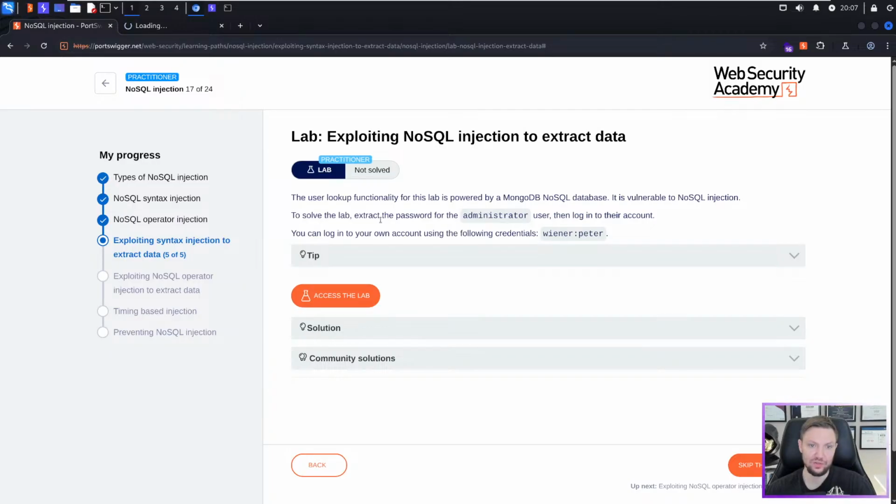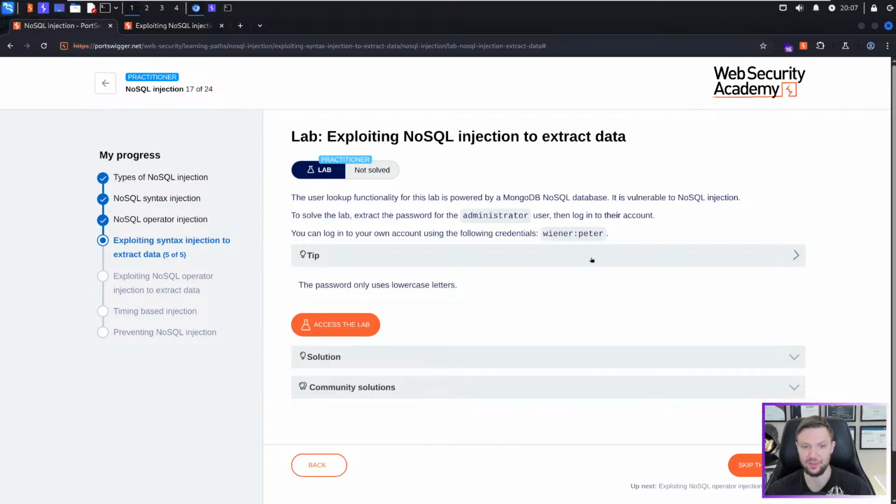The user lookup functionality for this lab is powered by a MongoDB NoSQL database. It is vulnerable to NoSQL injection. To solve the lab, extract the password for the administrator user, then log into their account. You can log into your own account using the following credentials. Tip: the password only uses lowercase letters.